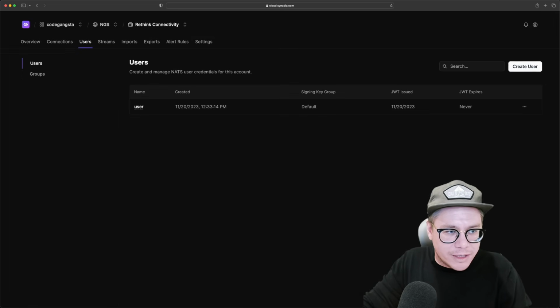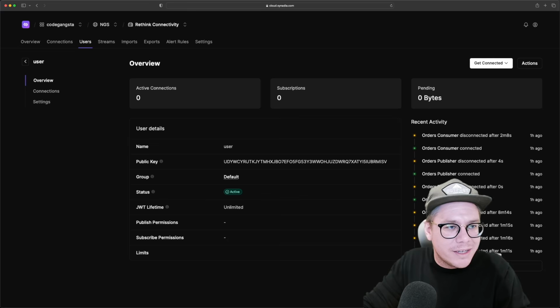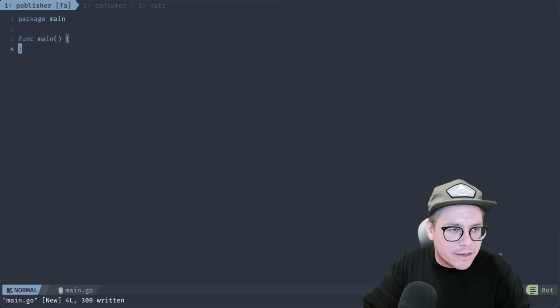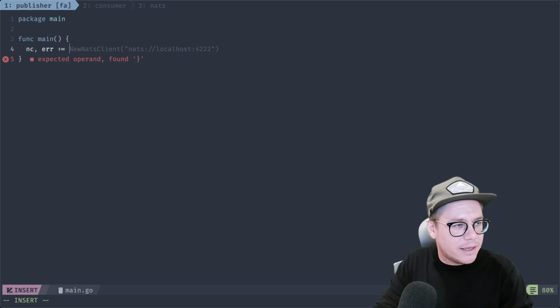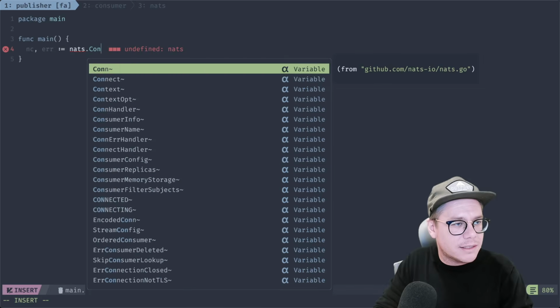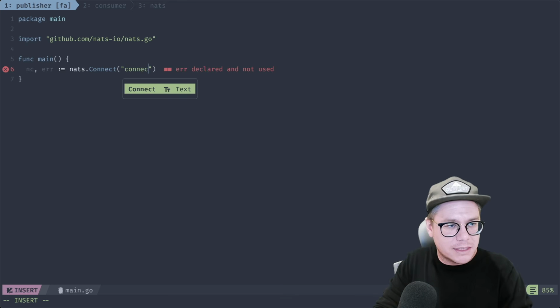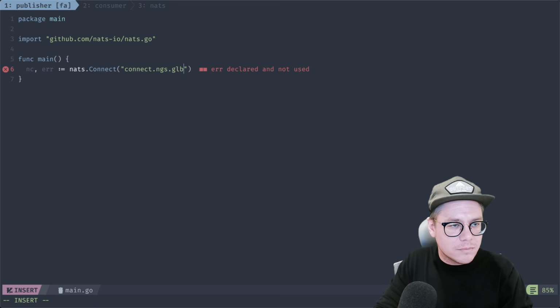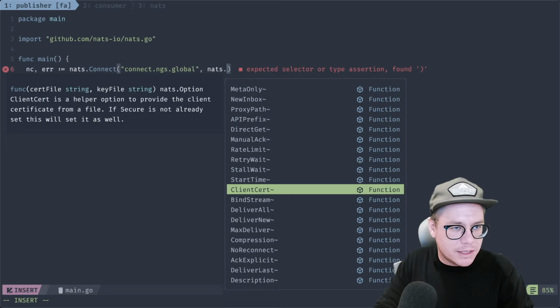Now I've already created a user here, and I've downloaded the credentials. And that's an important bit that we're going to get into right now: you want to make sure that you have your credentials downloaded and that you can access them from the program that you're writing. Okay, let's jump back over, and I'm going to say nc, err to get my NATS connection, and I'm going to say nats.Connect. And I'm going to connect to Synadia Cloud, which the connection URL is connect.ngs.global. I can type it. There we go. And then I'm going to add my credentials with nats.UserCredentials.